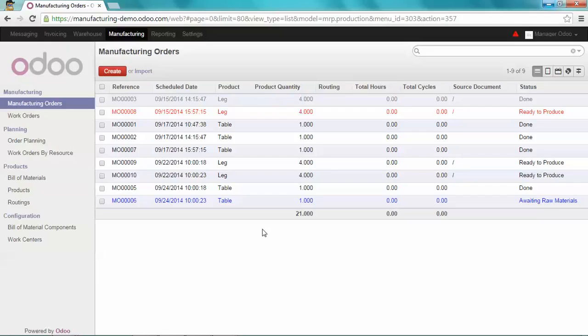As you can see, there are new menus in your manufacturing module. The first one is the work orders by resource. This will allow you to have a more detailed planning on your work orders. The second one is the routings, and the third one is the work centers. A routing is composed of work centers. A routing will then define the production path along the work centers.